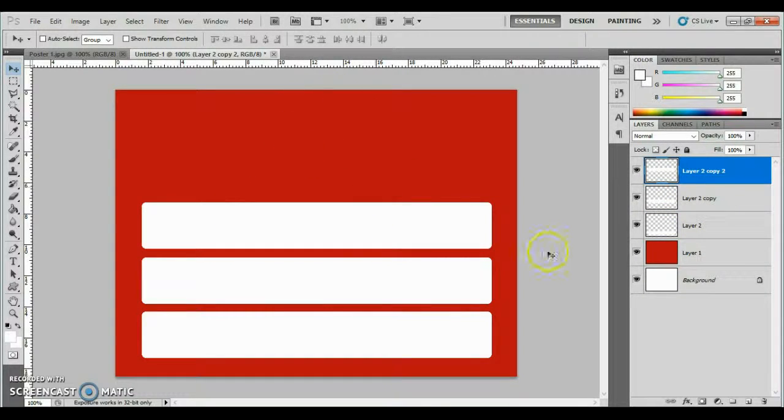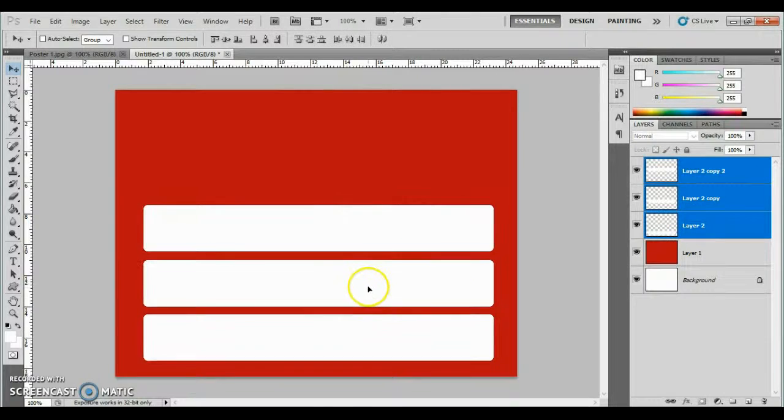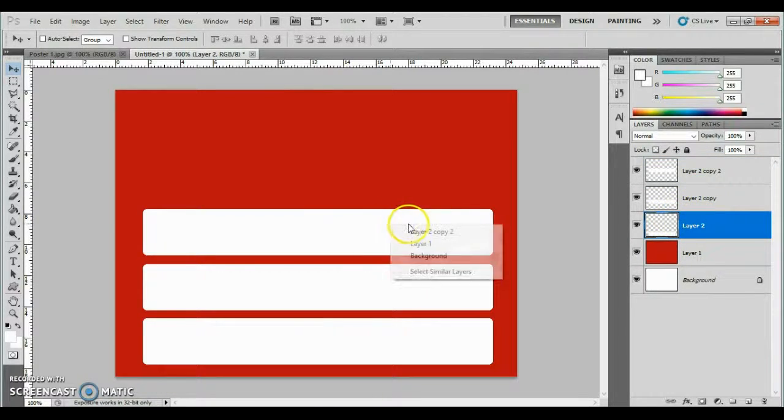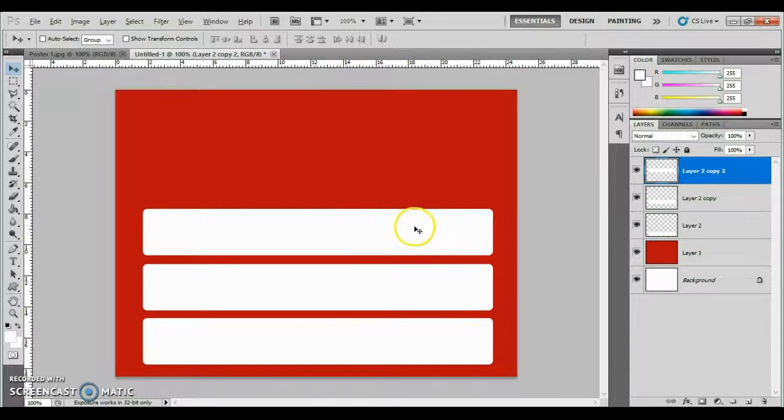So I have more space over here. Let me select all the 3 layers and set this. Okay. Now I'm going to create another layer.